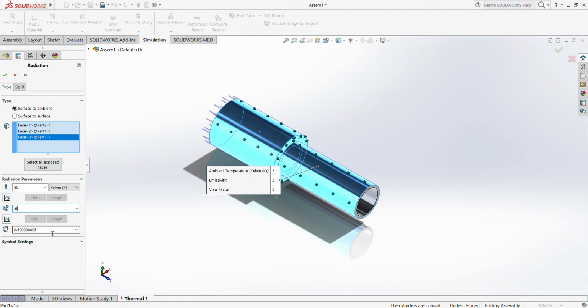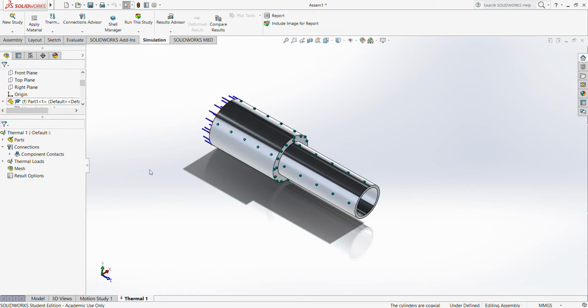If you had some baffles blocking space, like if 50% of the view of this blue cylinder was being obstructed, you would put 0.5. I'm just going to put 1, meaning there are no obstructions. 100% of the surface that I selected can see the ambient. So it's a 1, I'm going to go with that. That's my view factor, and then I'm good. So I hit OK like that, and I think I'm ready to go.